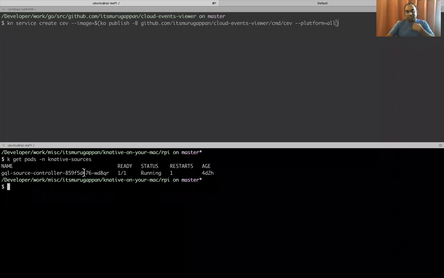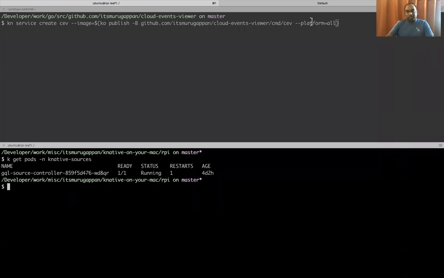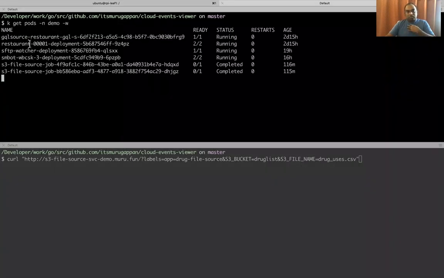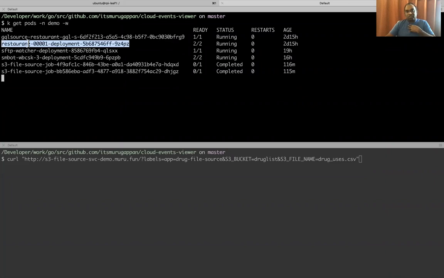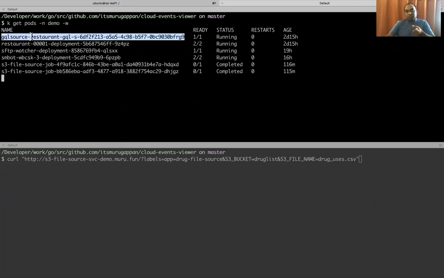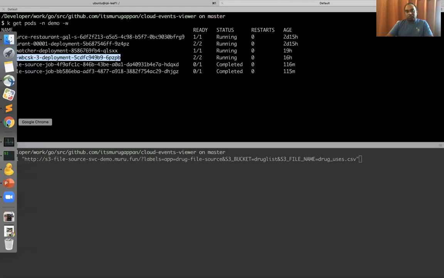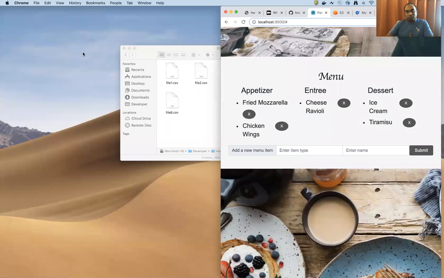If I have to show it in the backend, I have this Knative source deployed, and I also have the restaurant application. This is the GraphQL source that was deployed by the server, and I also have the Knative service that's going to process the information and tweet it out. So this is about the source that I built using the controller approach.